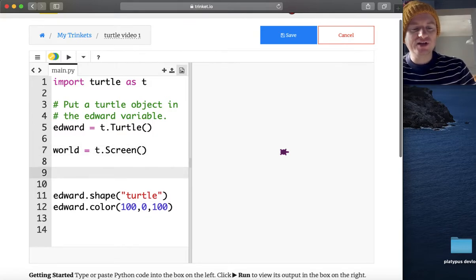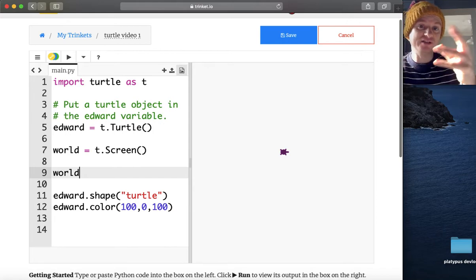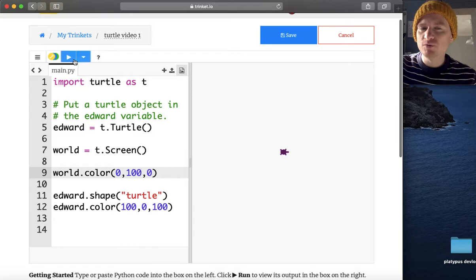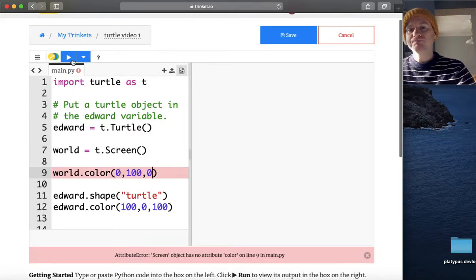Right, so now I want my screen or world. So I've stored my screen object in the world variable. I want its color to be, what should we go for? Green, like grass. So 0, maybe quite dark green, 100, 0. Press play. Will we get a bug? Yes, we will.